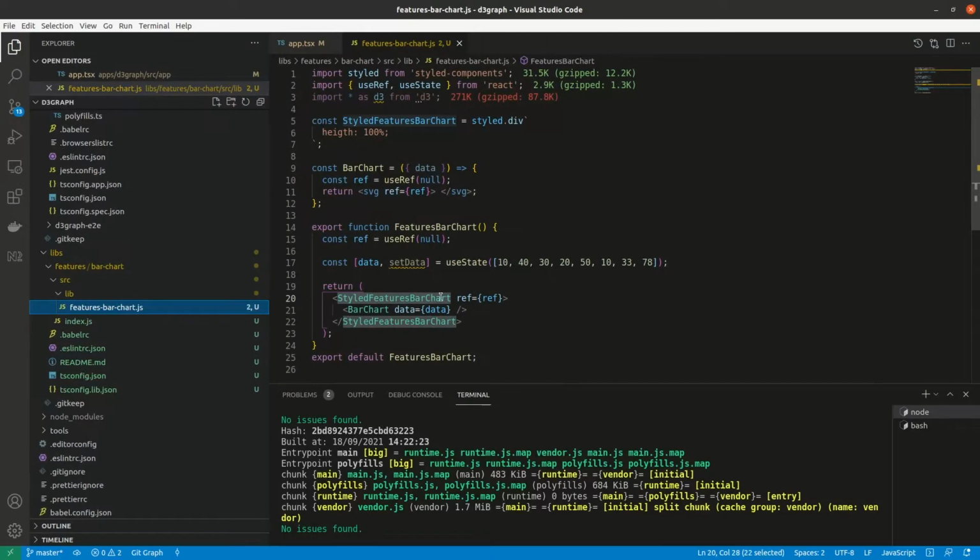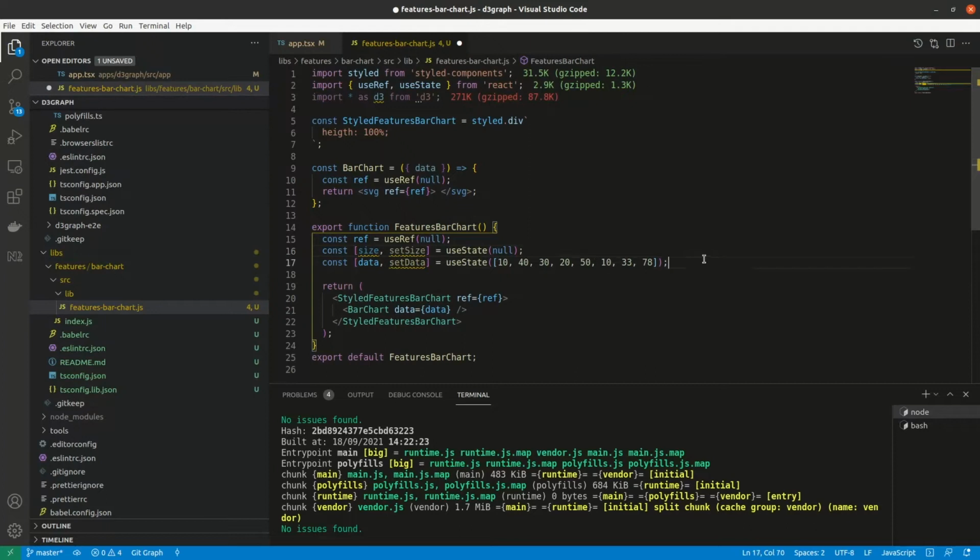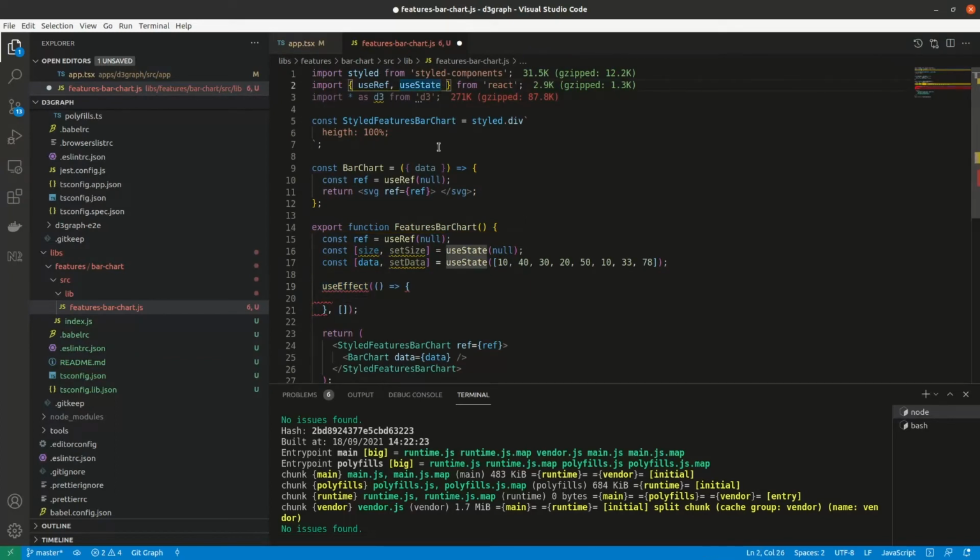So now I'll take the size of this div component, which is like a full width and height, and I will pass it down to my bar chart. I will create a state variable for the size. Currently it's null, but when the component loads, it's going to check if it's there, and then it will measure it. I will use useEffect, which needs to be added obviously to my React imports.